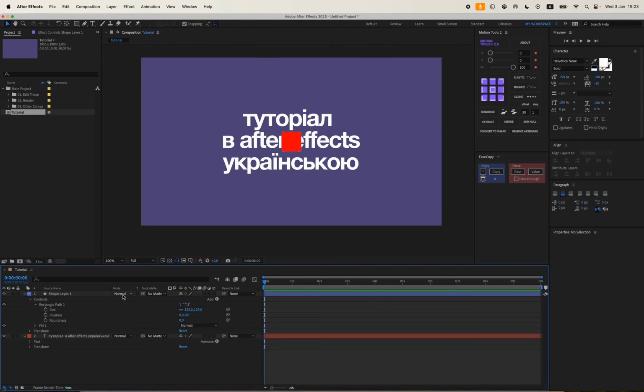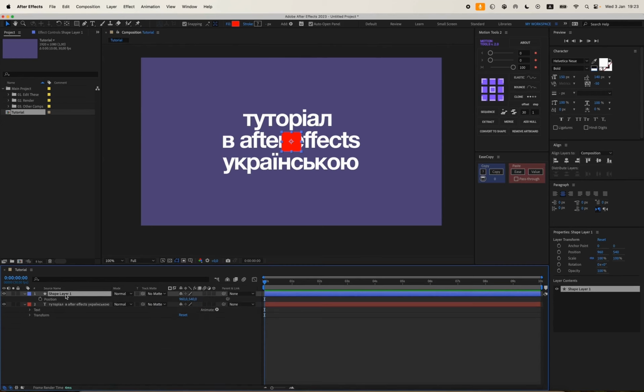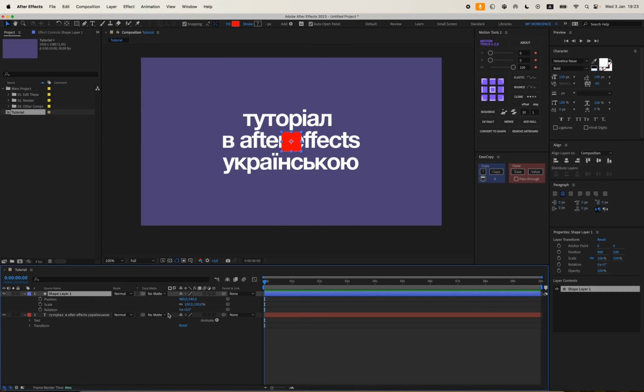Yes, I want to move my rectangle a little lower. So I select this shape, press P. This is to open the position. Open scale with S, rotation with R, and for anchor point, I don't remember if there is a button to quickly open the anchor point. And also, if you hold Shift and additionally press P and S, we can open all these parameters at once.